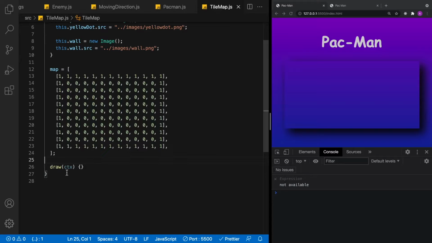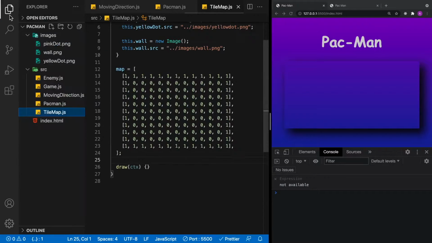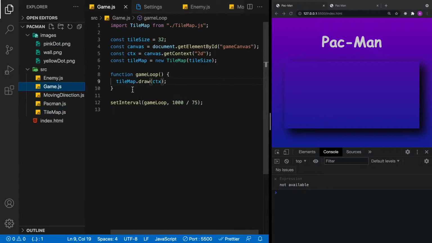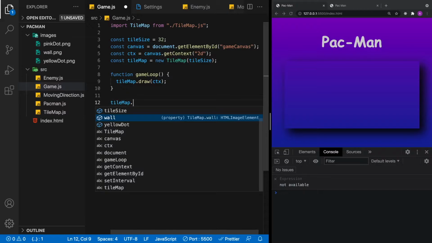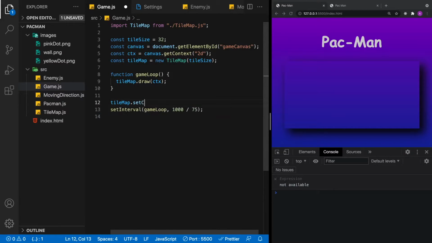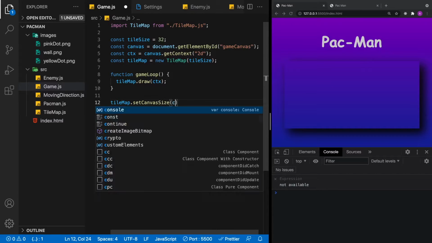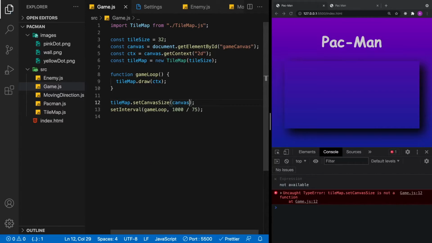So if we go from the beginning of our application, we go to our game over here. We don't want to do this with every single game loop. There's no point. Might as well just set the size one time. So the way we can do this is we can ask our tile map. We're going to tell our tile map to set the size. And we're going to create a method called setCanvasSize. And setCanvasSize is going to take in the canvas itself. And then we'll get an error because it'll tell us that the method doesn't exist.